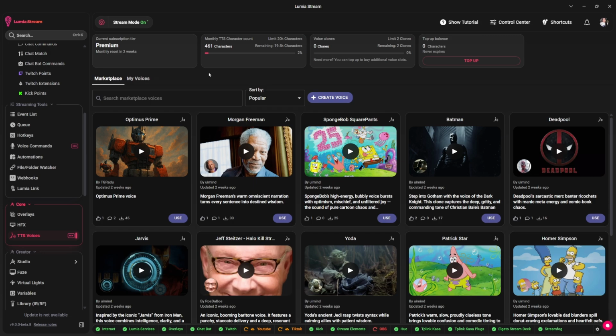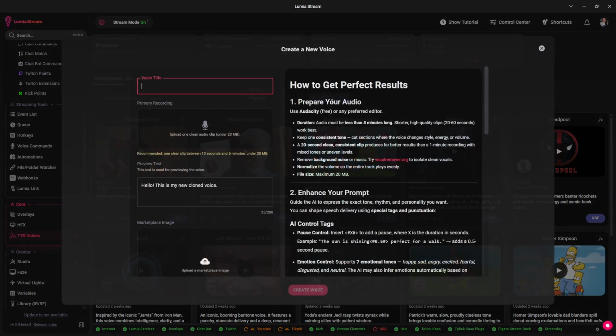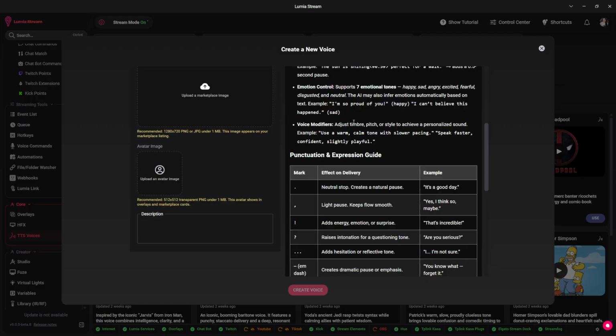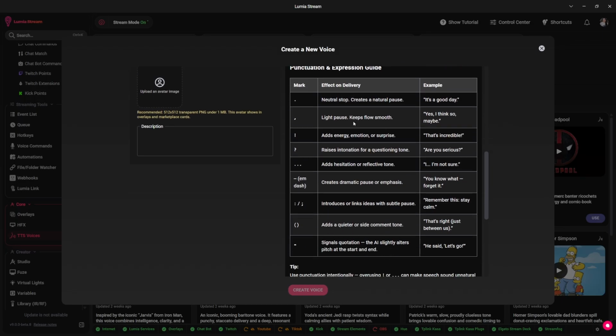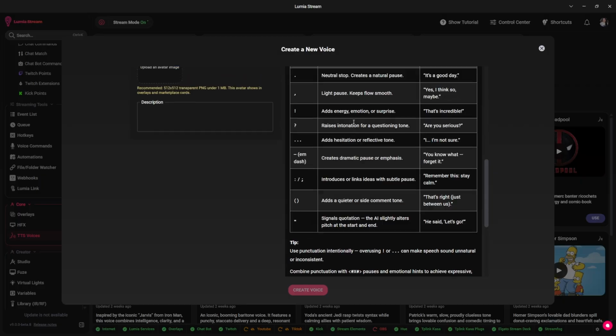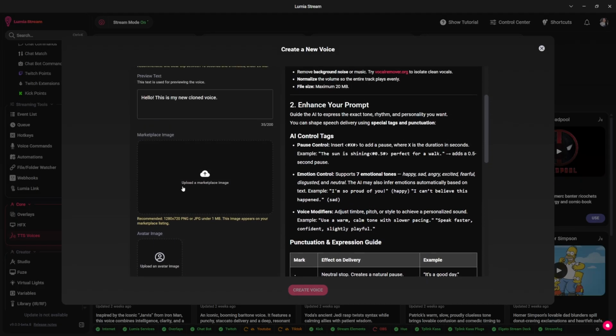Now let's talk about our voice clone feature. If you're using our free version, you're going to have to top up in order to use voice clone. However, if you're a premium user, you will have a limit of 2 clones with an option for top up. Simply hit the voice create button. In this section, you're going to see a very detailed guide on how to prepare your audio. So please make sure you're reading through everything. Once you have everything uploaded, hit the create voice button, and that's how you set up our text-to-speech AI.